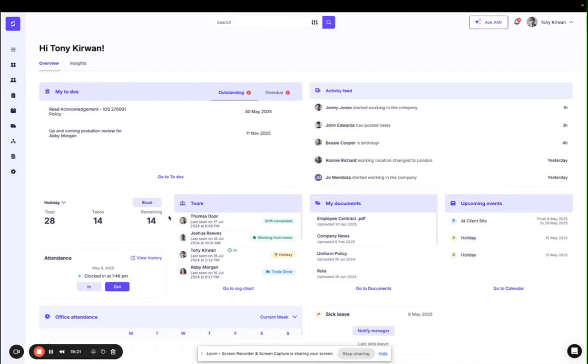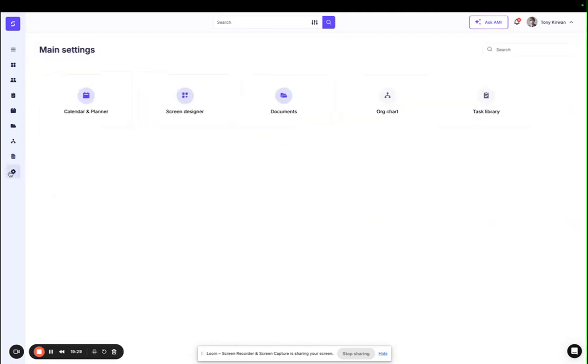First thing I want to mention is you can have as many admins on the account as you want. There is no additional cost for that. As the administrator, you would have access to the settings area. And within the settings area, we do have our screen designer tool.